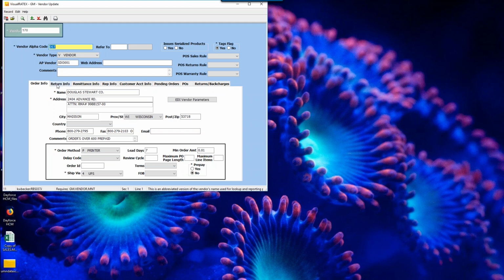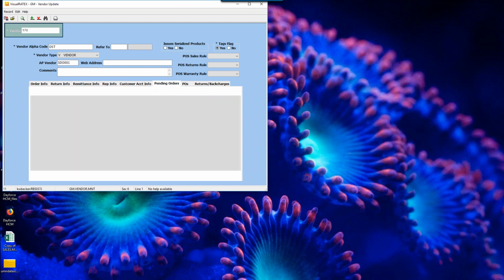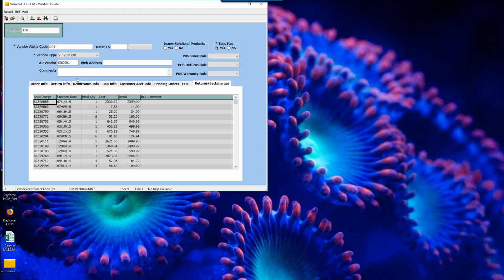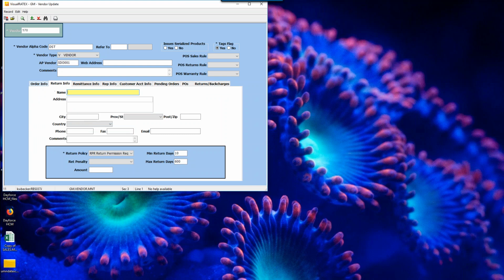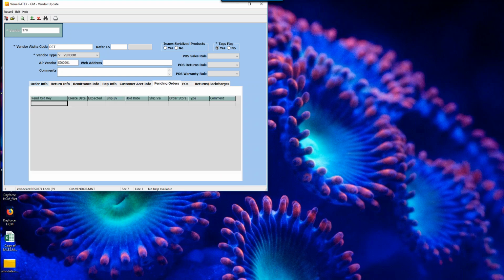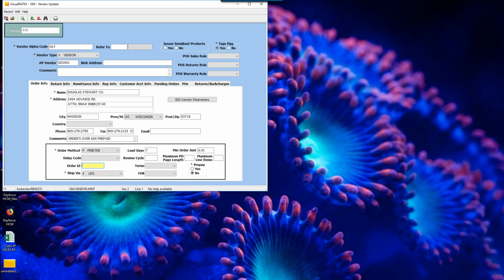We can also move between sections using the mouse or keyboard shortcuts. So you can see the first tab here is order information, return information, remittance information, rep, customer, pending. So we can see various information about an item. You can also do that by using shortcut keys. So I can do F8. F8 moves me forward one tab. F7 moves me back one tab. So you can navigate that way, and use those to move around the screen.